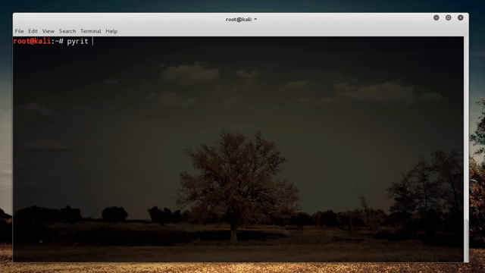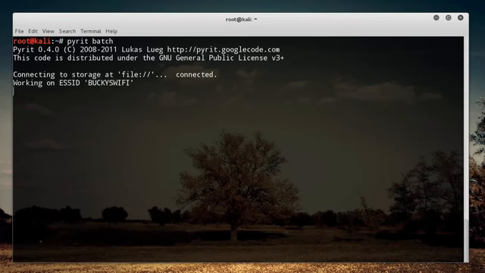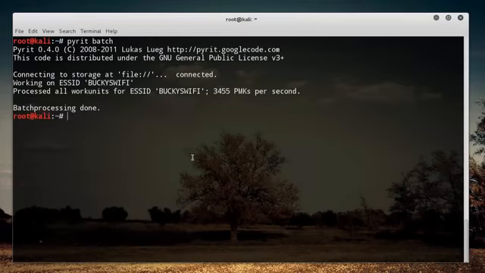So the last thing that we need to do, I think I said that before, is two other commands. Pyrit batch, and whenever you hit enter on this, it's going to start processing those passwords, calculating the formulas that you need in order to start cracking. Once it's done batch processing our files, then we can finally launch our attack.